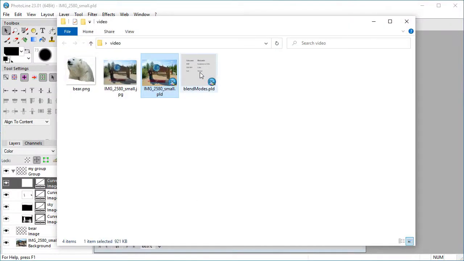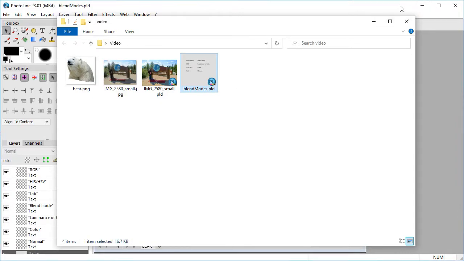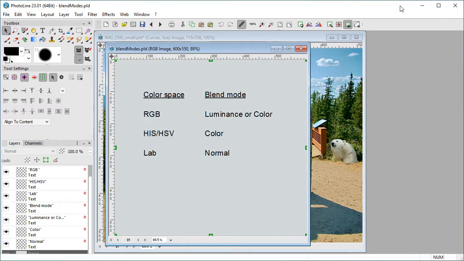Here is a graphic with my take on blend modes. I will make the radical statement that every RGB adjustment layer should either be in luminance or color blend mode, depending on what you're doing. Saturation layers should always be color, and LAB should always be normal.